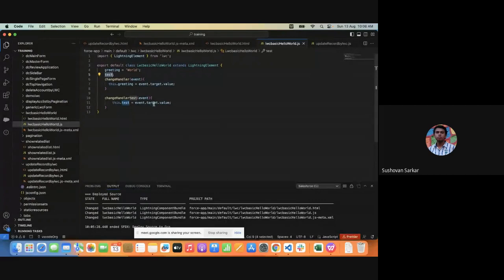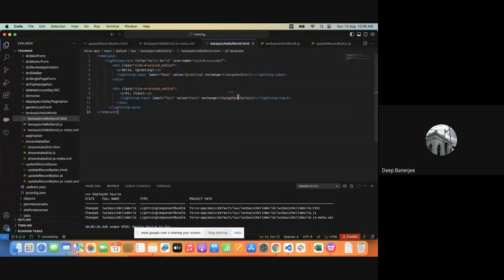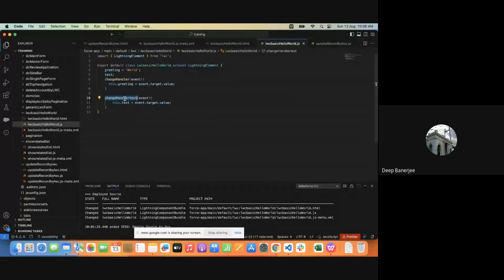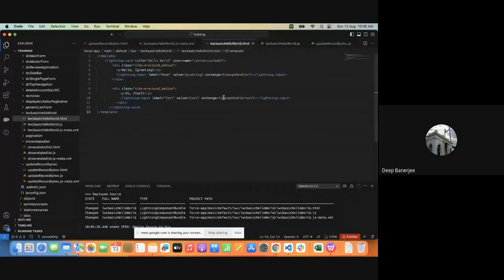You are firing this event from this particular function, the change handler test event. You are firing it from this input section, not this field. In JavaScript, when we call the change handler test, it will look in the HTML first, because first of all you have to display something, then it goes to the backend part. First, it will load this particular section.